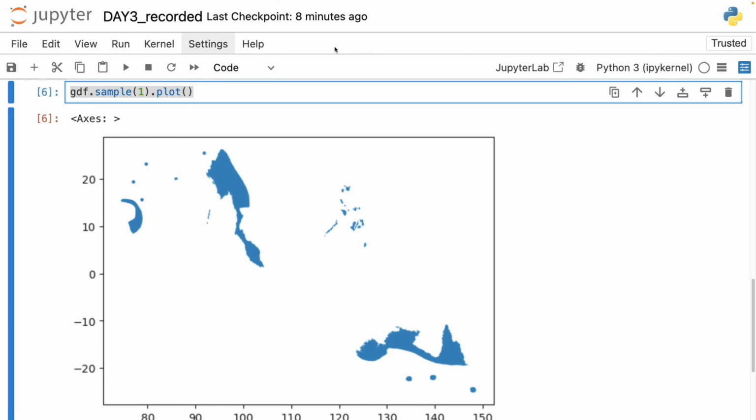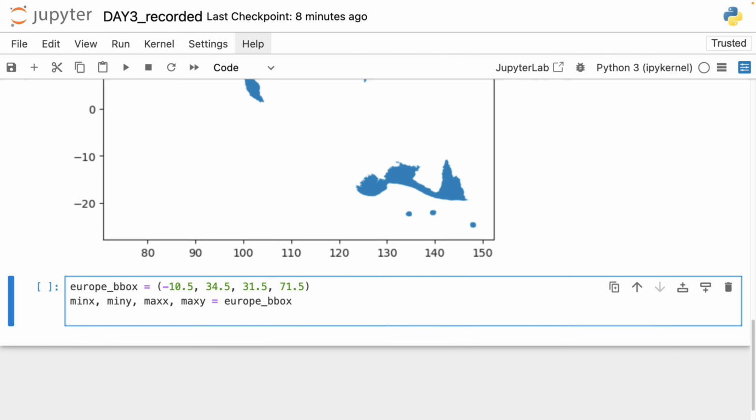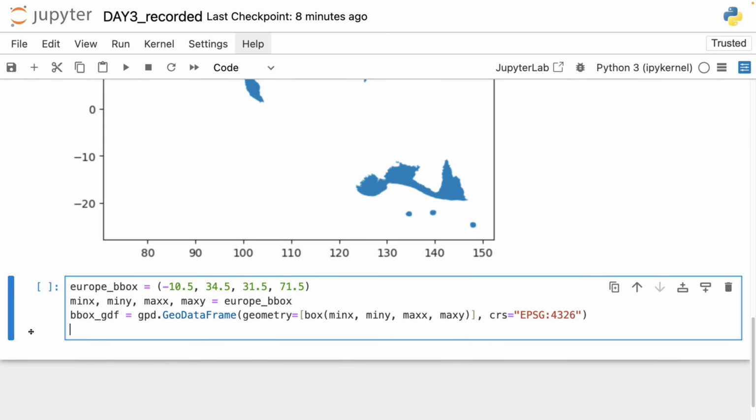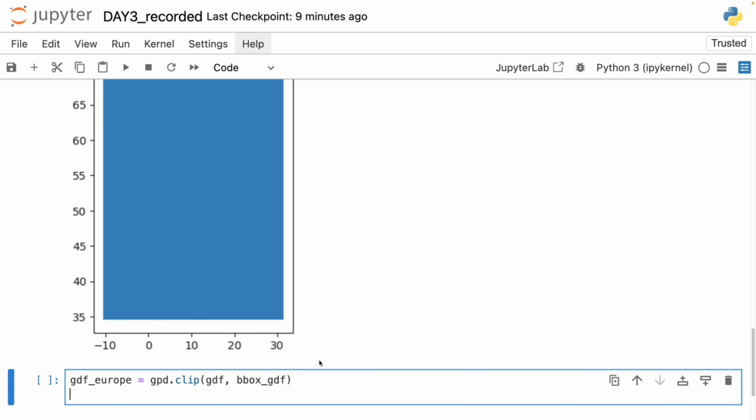To make sure we have something more manageable, I will crop this to Europe by first creating a bounding box covering most of the continental part of Europe, and then turning this into a bounding box geodataframe. And then restrict the mammalian dataset to Europe only.